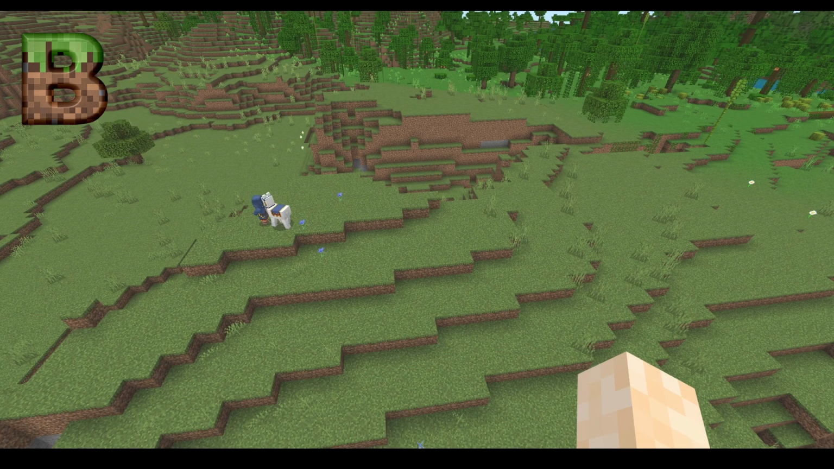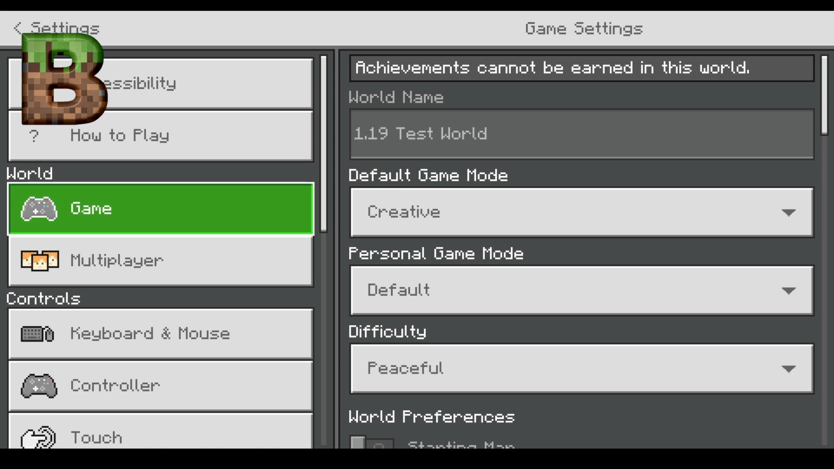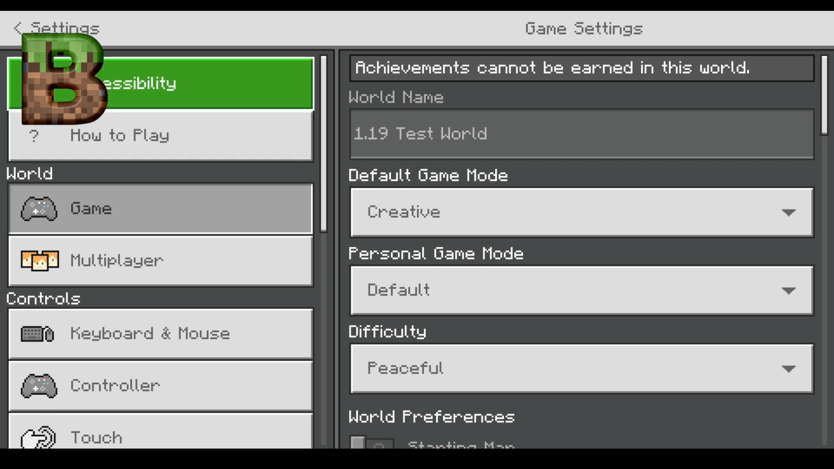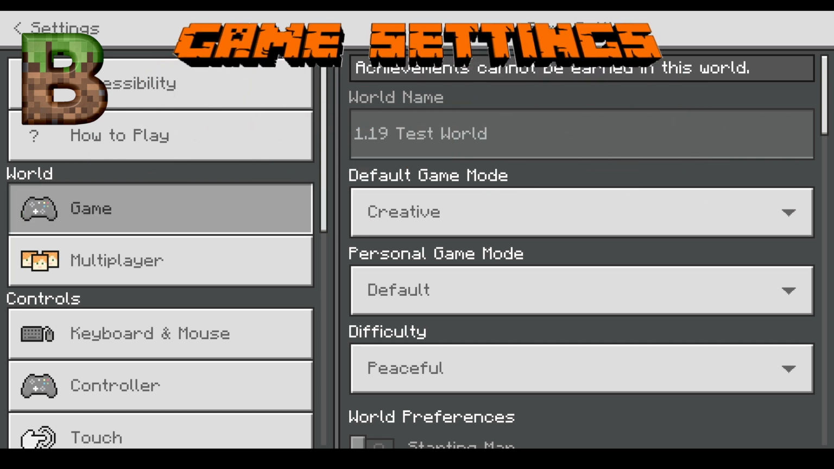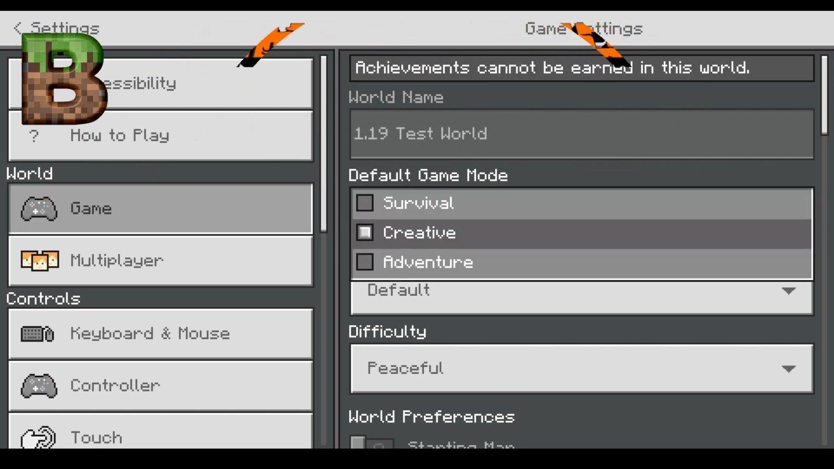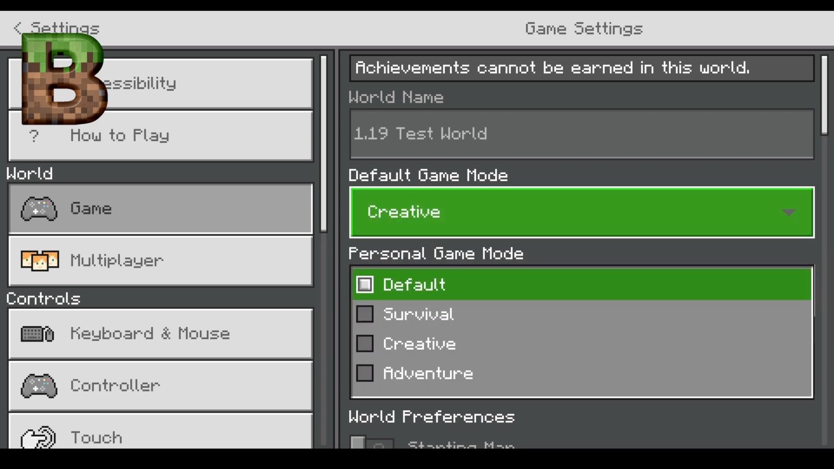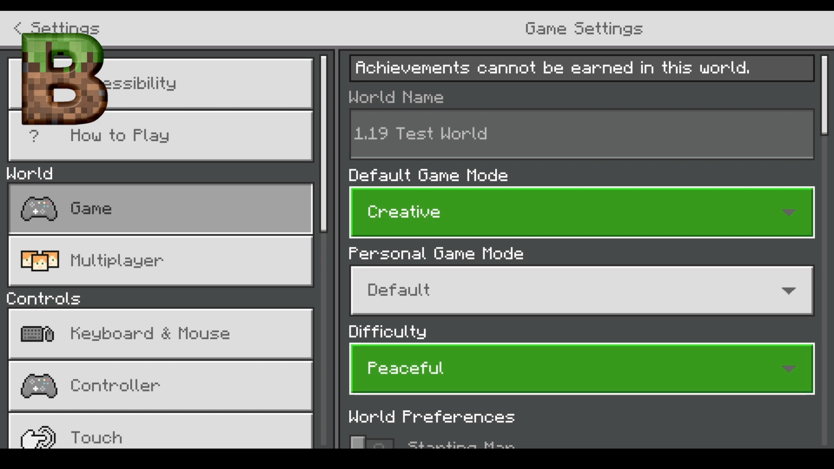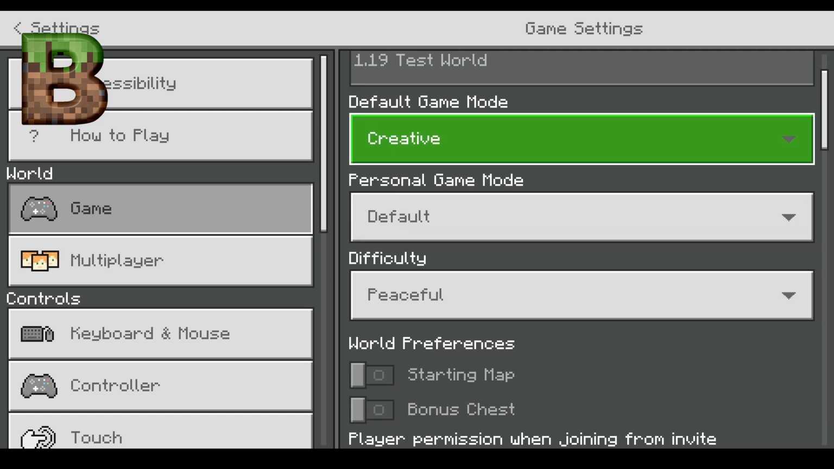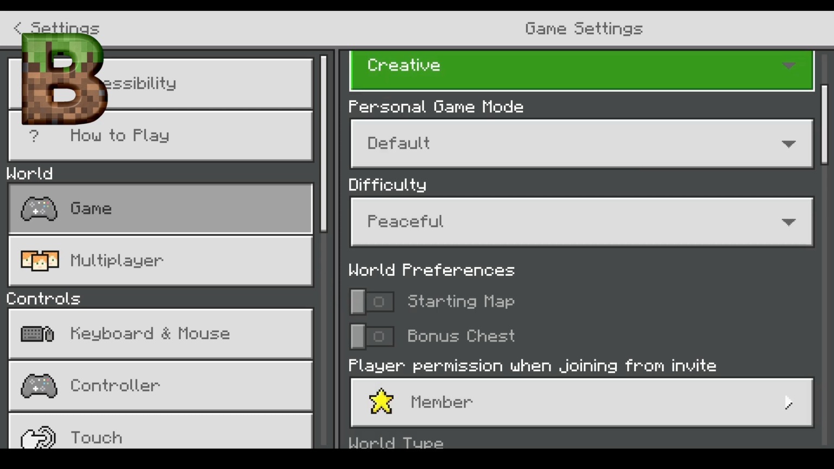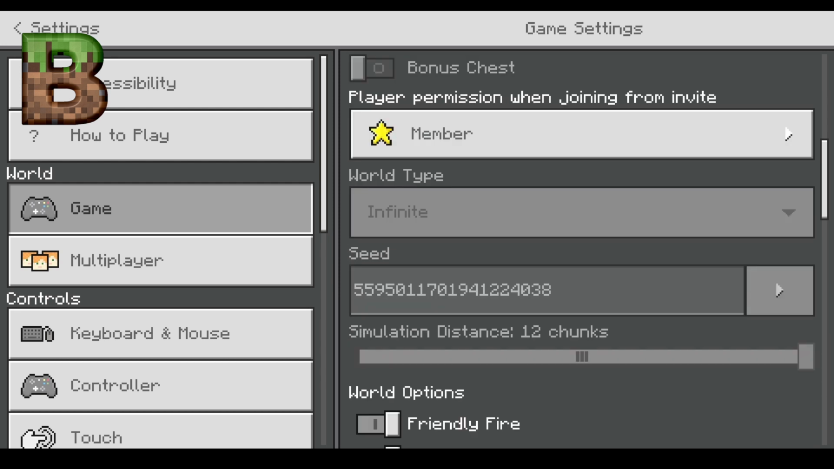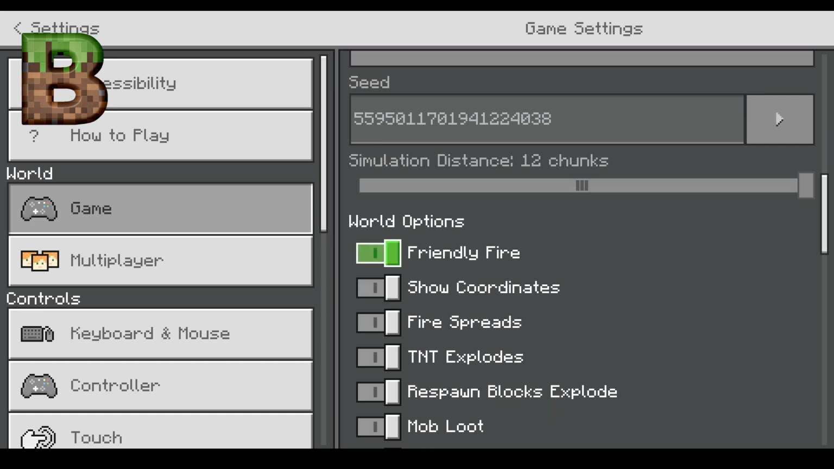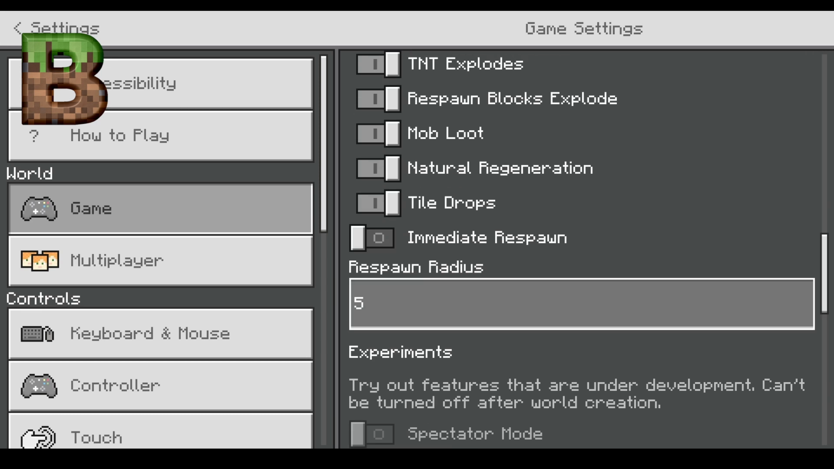Now we go into the settings, and the settings menu is completely different. First, we're going to start here right on the game itself. This is about the game as you're playing. Here you can change between survival, creative, and adventure. Your personal mode is what you set, and then you can change your difficulties over here. You can change world preferences, player permissions when joining, the type of world, you can see the seed, and then you can change all the world options in here.